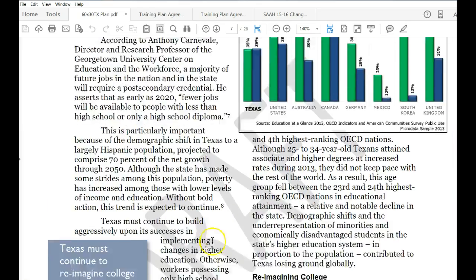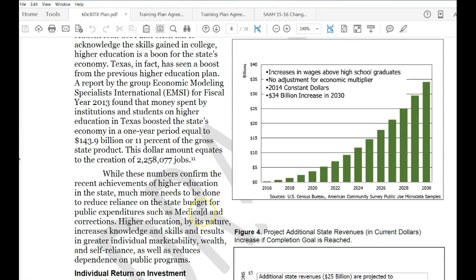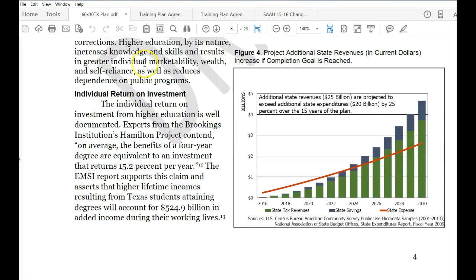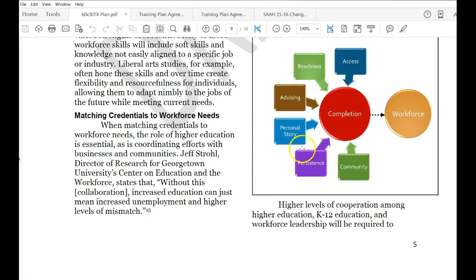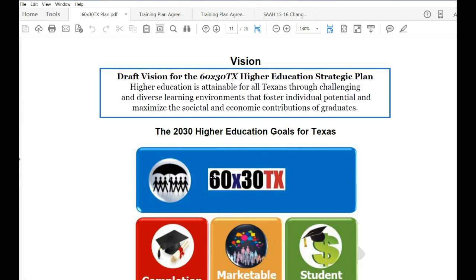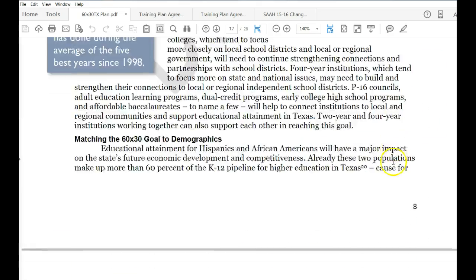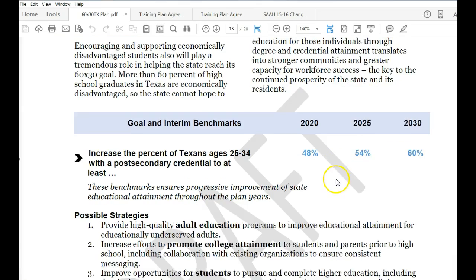It also has some information in this document about the percentage of jobs that will be available with only a high school diploma over the next 15 or 20 years, and the economic impact it'll have here in Texas, the impact on workforce, and of course attracting businesses and industries into Texas. So it's a document that's full of a lot of good information.